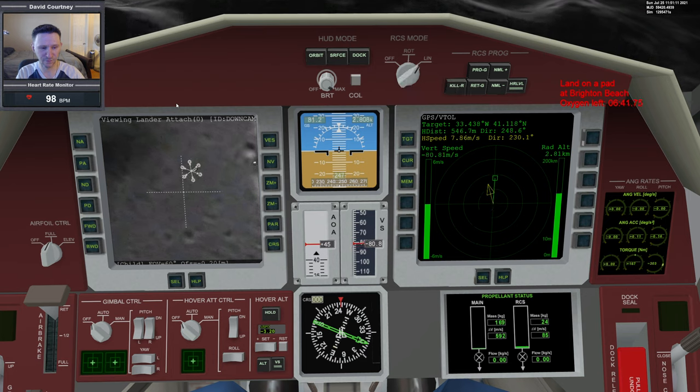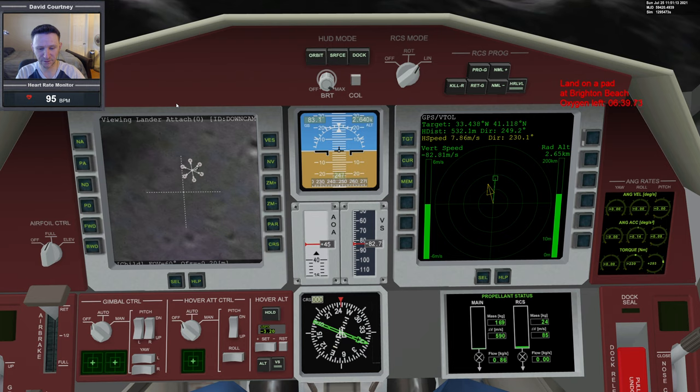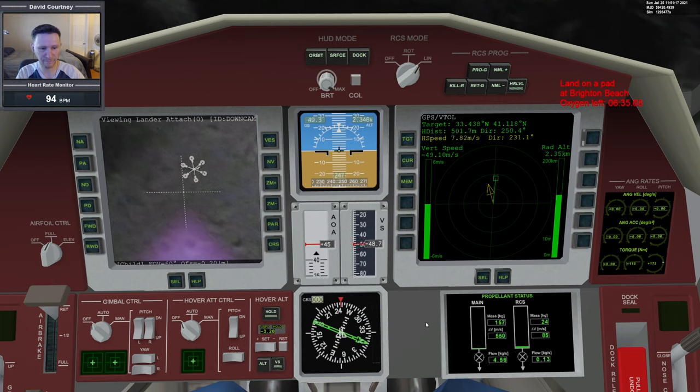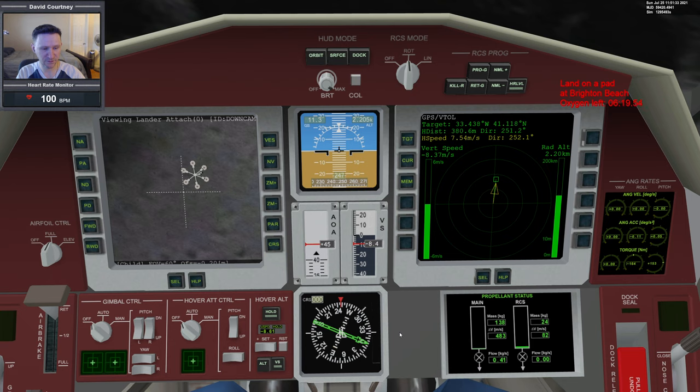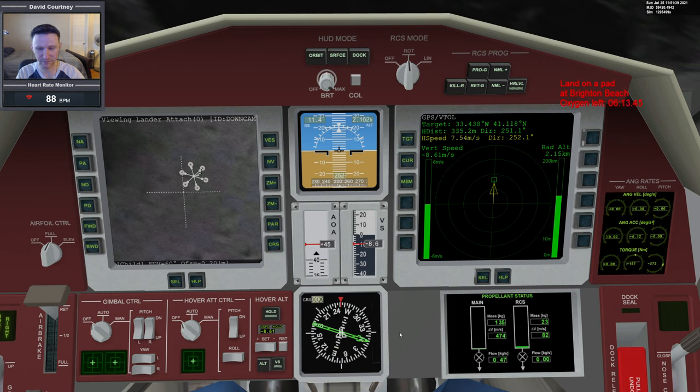Okay, bit of forward translation. Okay, I'm going to go ahead and hover hold because I'm panicking. Okay, using a bit of translation. Okay, we have plenty of delta V. We got a bit to go down, so I'm going to increase my descent rate. Go ahead and put down the landing gear now. Rotation. Let's go ahead and rotate around. I like to have that directly in front of me, not that it really matters.